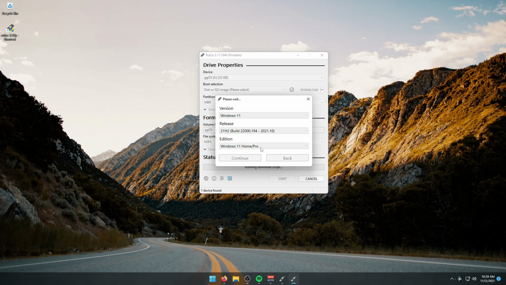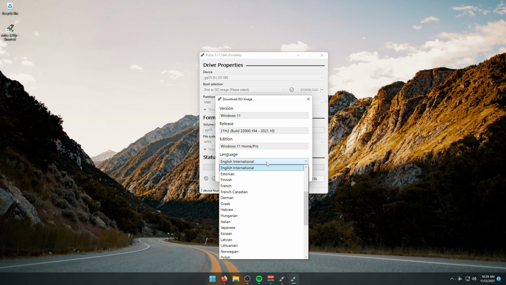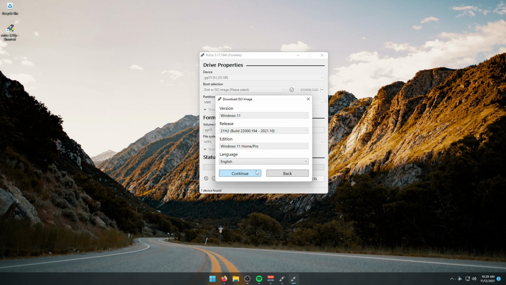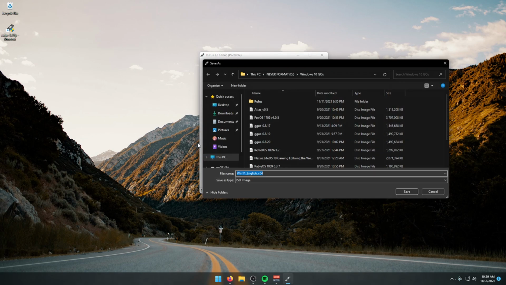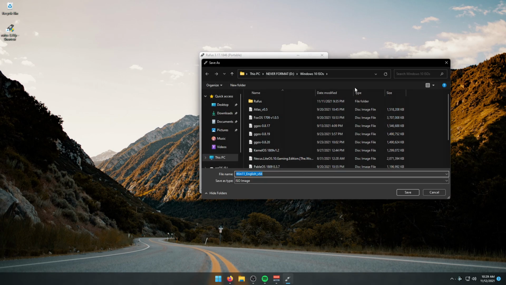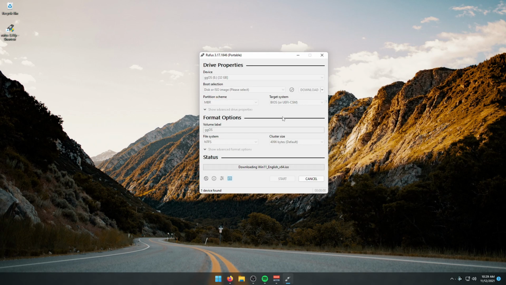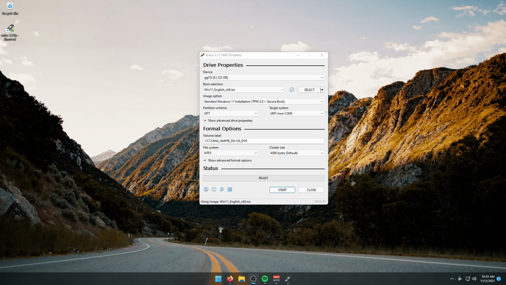Then it also is going to ask for the language of your computer. For me, I'm going to stick with English instead of English International. And then architecture, I'm going to keep it on 64, and then I'm not going to download using a browser. I'm just going to press on download. Now this will download to a folder. It'll ask you to download it through a folder. So I'm just going to download it into that folder, and I'll be right back.